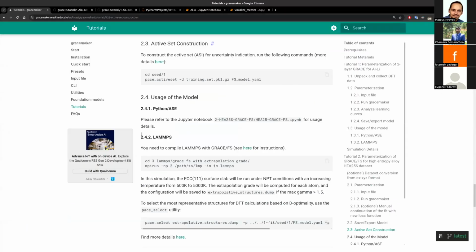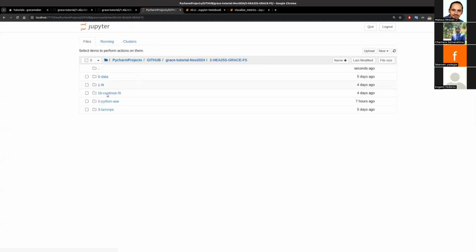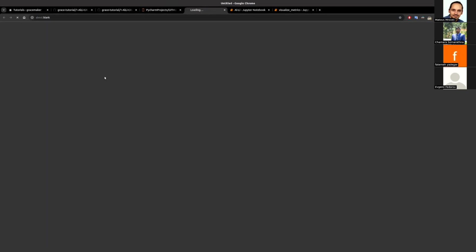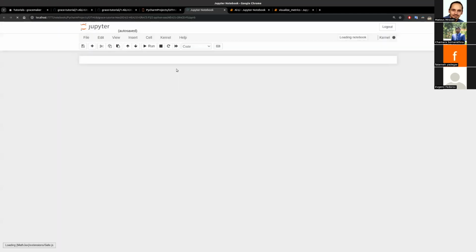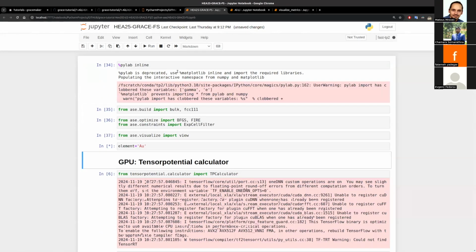So now we move to the next step, usage of the model. And you can find these notebooks in the subfolder. Okay, maybe it's one subfolder deeper now, so it's not a very updated version. So we go to tutorial number 2, Python ACE, and this is our Jupyter notebook. I think it's already loaded. Yes, I will just rerun it.